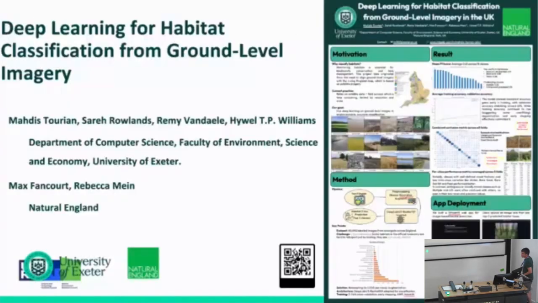Hello everybody, I'm filling in for Mahdis Tourian, who is currently unwell. This is work that we have been doing in collaboration with Natural England. The idea, as it was presented yesterday, is that field surveys are used to build the natural inland habitat map. What we want to do with this project is use machine learning to classify images taken during the field surveys, to validate this map.